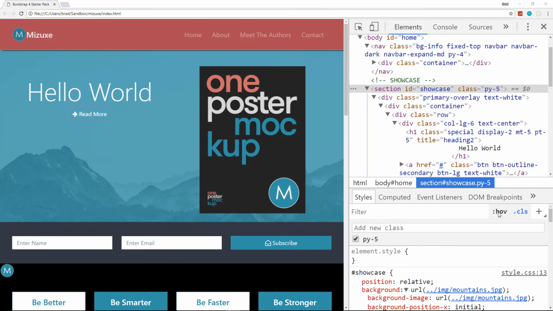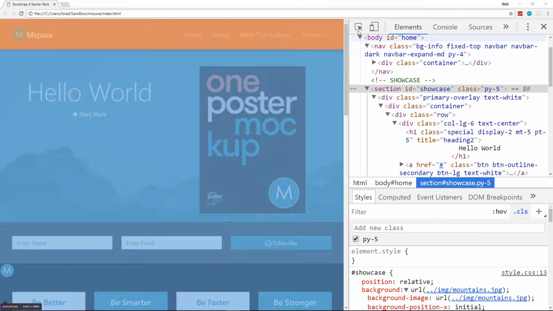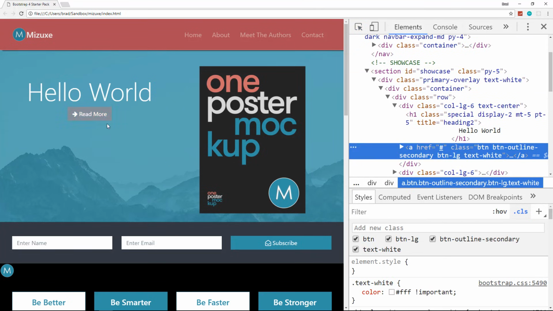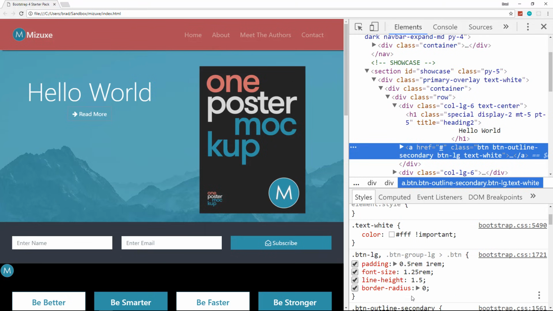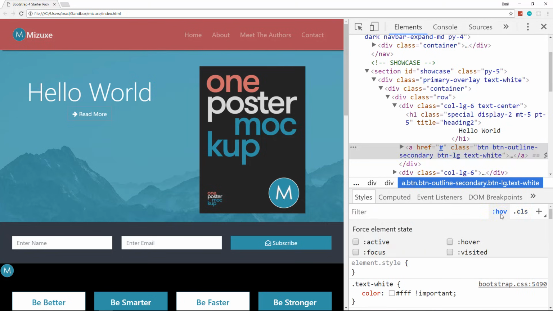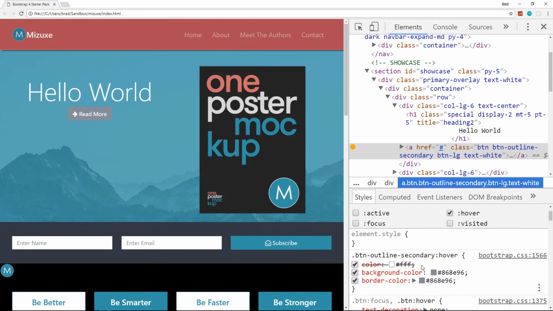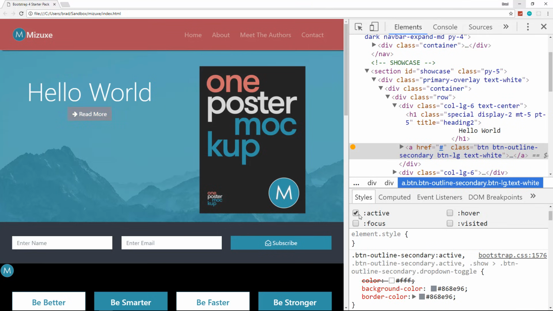Oh, this right here, this hover. Let's select this button right here, and notice that down here it's going to give us the default for just the regular button style. But if we want to look at the hover style, we can click on that, and then click hover or active or whatever, and it'll show us that style. Because if we don't do that, we're not going to be able to see that hover style. So we can choose active, that'll show us active, and so on.